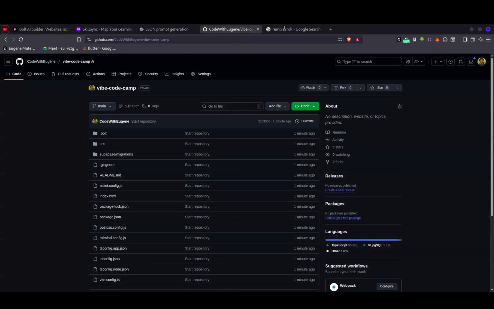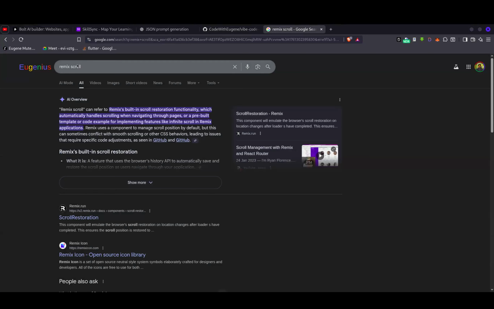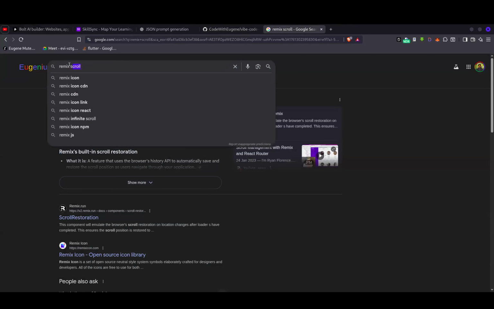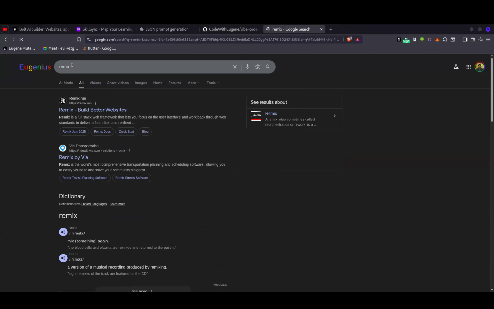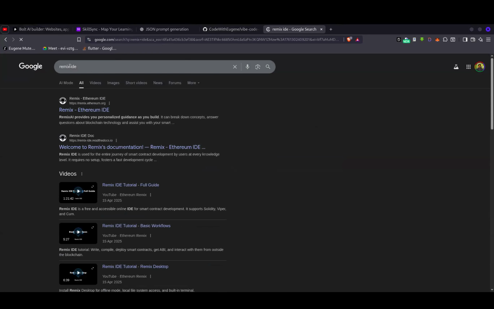Oh, okay. So you just write Remix instead of Remix scan. Just write Remix IDE, and then paste. So yes.